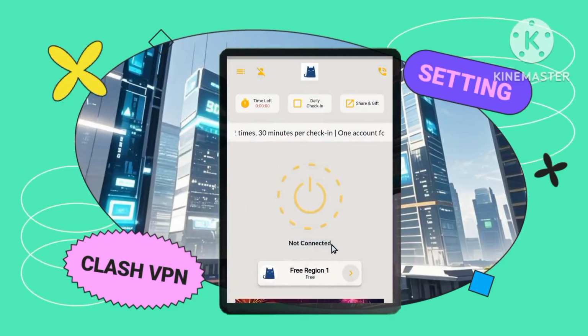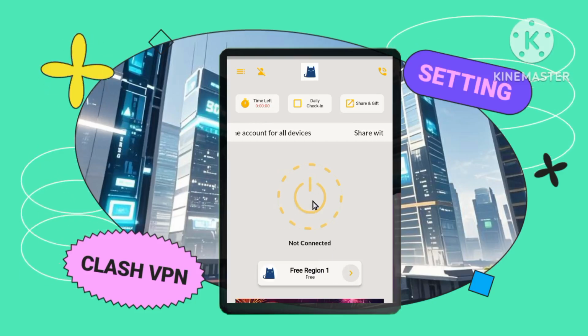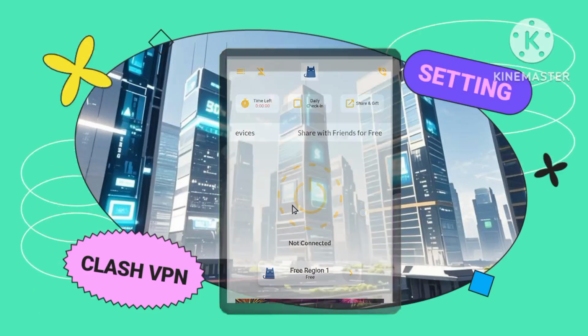Step 4. Connecting to the VPN. Once you've selected a server, tap the Start button. This will initiate the VPN connection process.